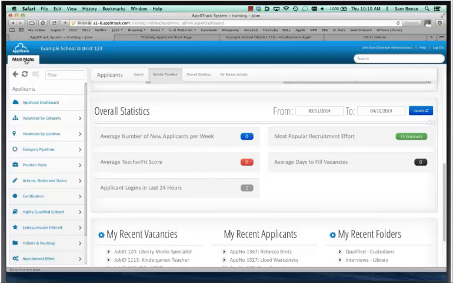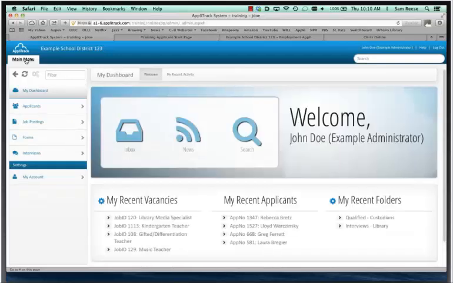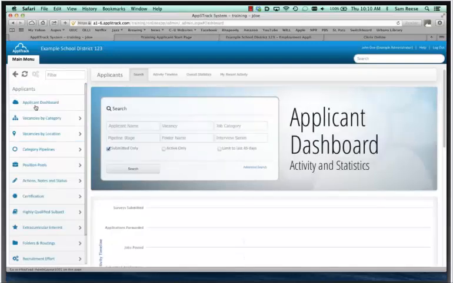So I'm going to re-click the main menu. If you do get lost during your first use or two of AppliTrack, you can re-click the main menu at any time to get back to where you logged in. And now I'm going to return to the Applicants section.